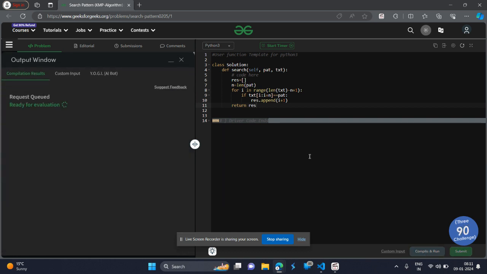If there were no occurrences, the result will be empty and the driver code will convert it into -1. So here we are able to do our job. It is able to find 1 and 9, all such occurrences. And let me submit it. So yeah, it does the job.